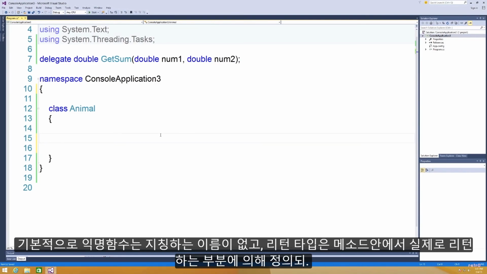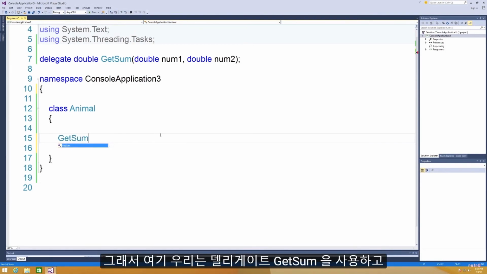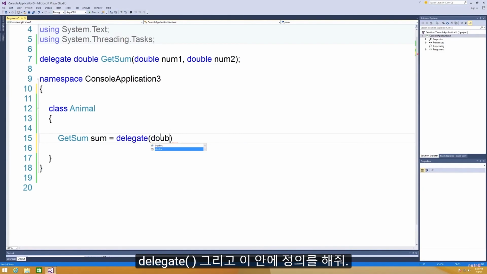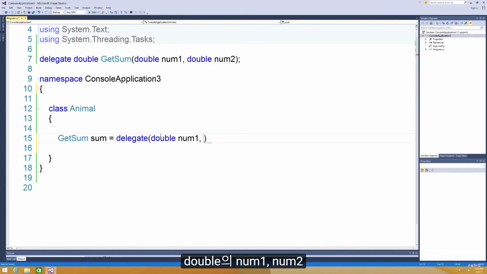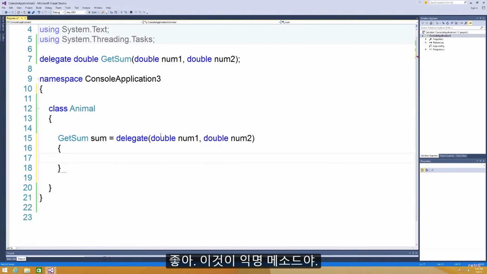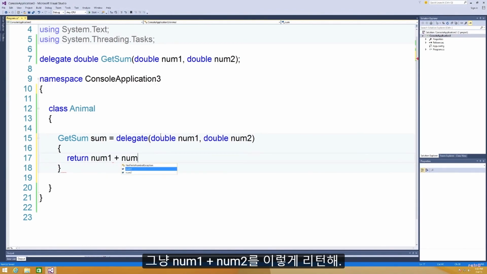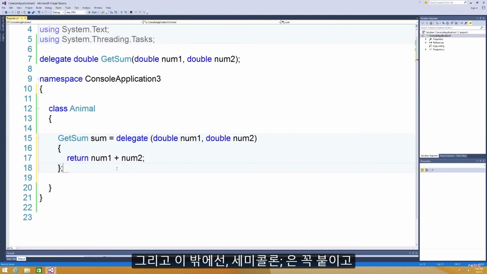Basically, an anonymous method has no name and its return type is defined by the return that's actually used in the method. So we're going to use this delegate here, getSum, and we'll give ours the value of sum equal to delegate. And then you're just going to define inside of this the number 1 and the number 2, double num1, double num2, and there we go. And this is an anonymous method. It doesn't technically have a name, so we can just go num1 and num2 right like this. And then if we would come out of here, make sure you put a semicolon right there.